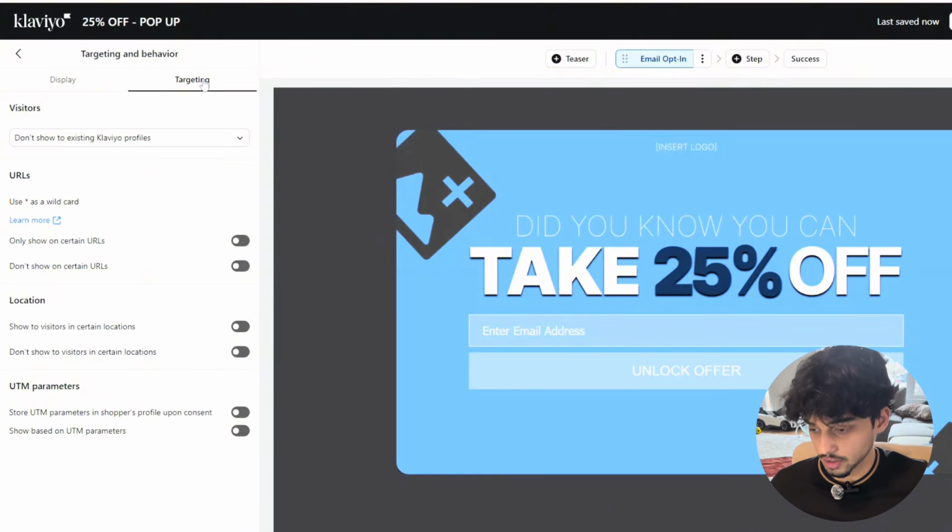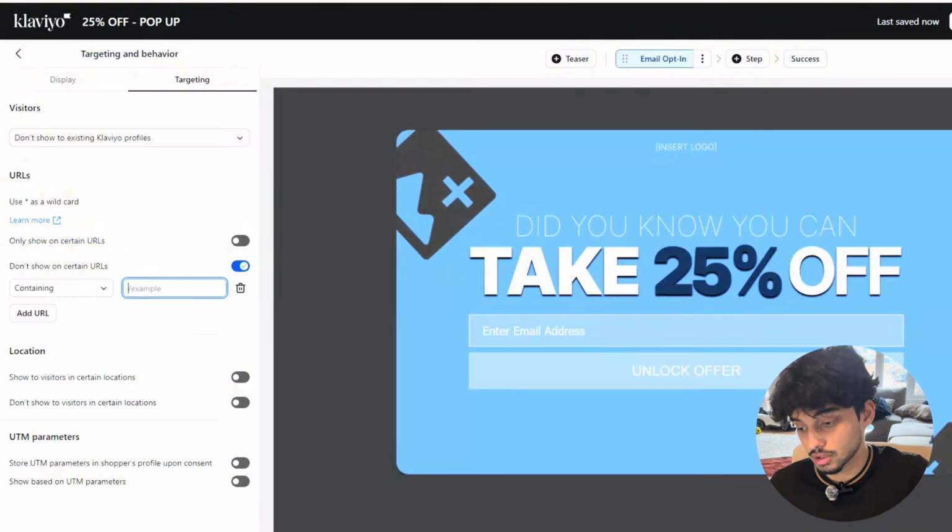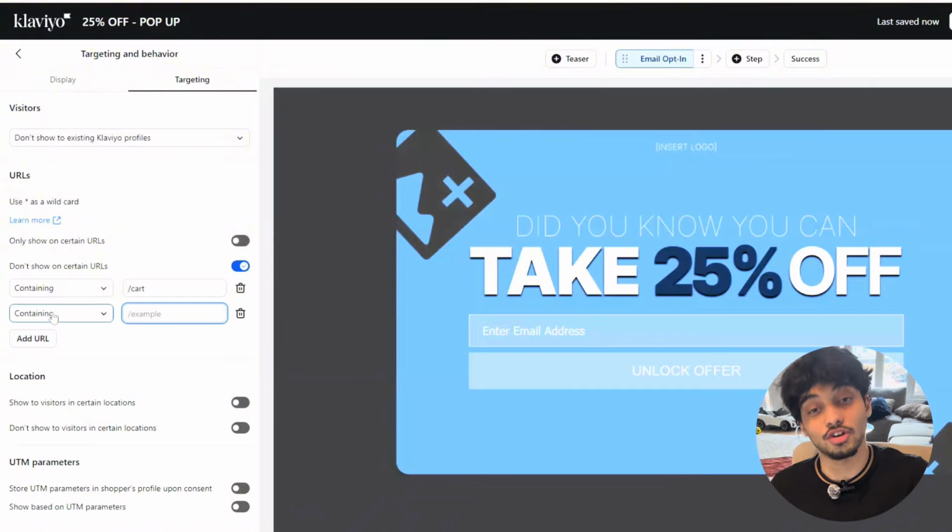So for the targeting, this is very important. You don't want to show it to existing Klaviyo profiles because you already have their email. You also don't want to show this pop-up on certain URLs, and I'll tell you why. We're going to do /cart and we're going to do /checkout. The reason is because they're further down into the funnel and they would probably be more prompted to buying.